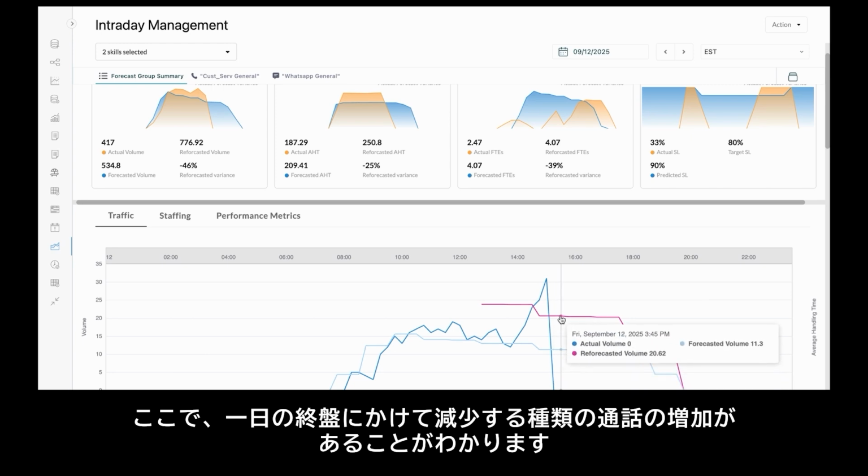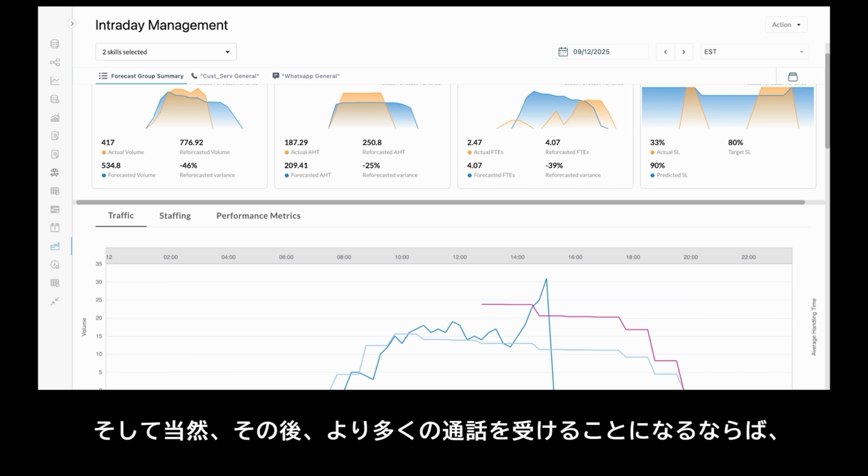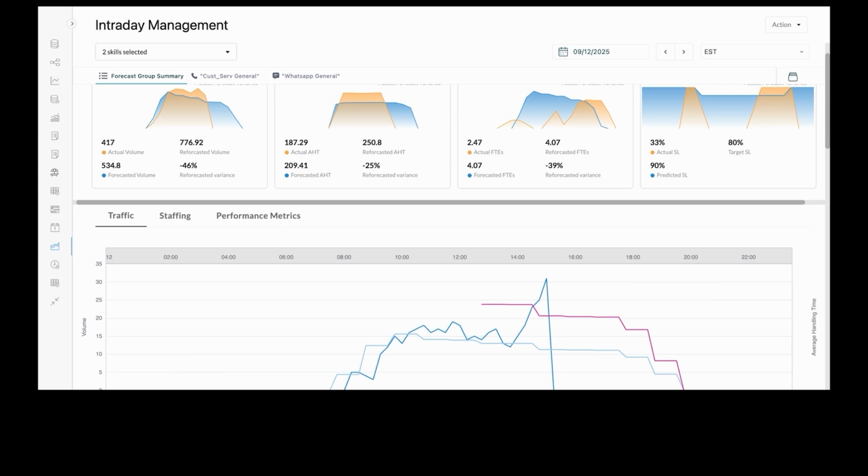And we can see here we've now got an increase in calls that kind of drops towards the back end of the day. So we're expecting, in this example, the increase to continue. And obviously subsequently, if we're going to be receiving more calls, we're going to need to get more staff and make some staffing changes in there as well.